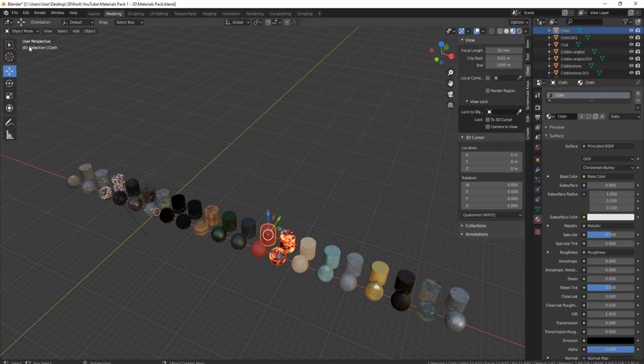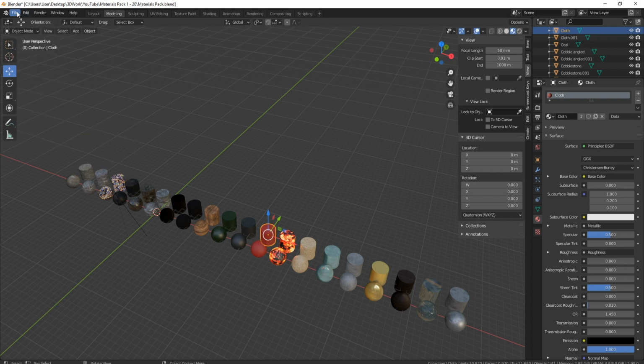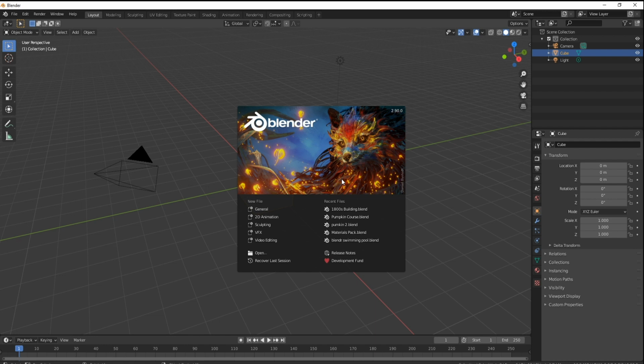Now all you need to do, first of all, is come up to File and go to where it says External Data. This should already be ticked on, just make sure on yours. Tick this on and then go out and save the file. And then what you're going to do is open up another blend file. So here we are in the new blend file.